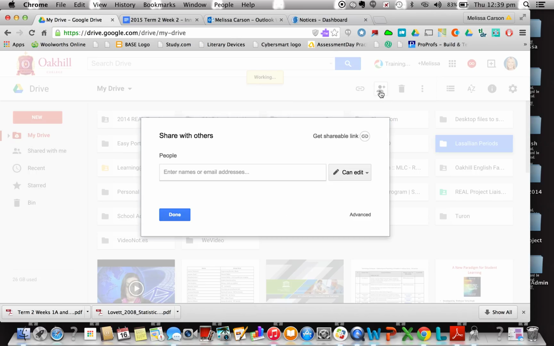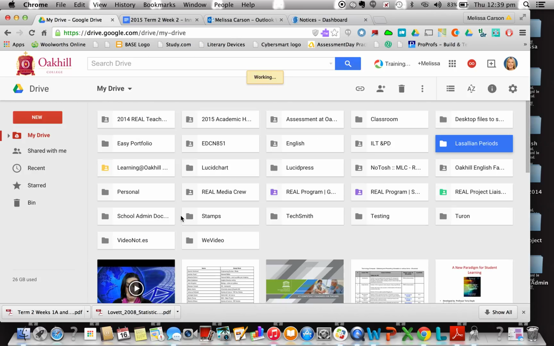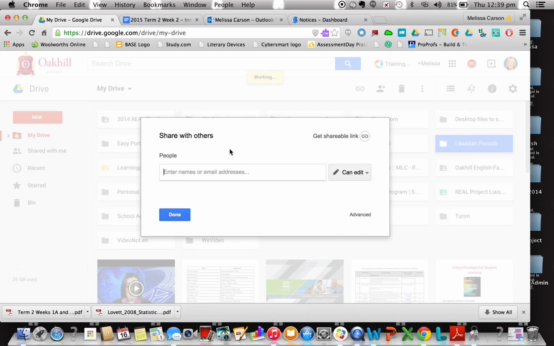Now at the moment, when I look at that folder, I'm just going to close it for a second. See, it's just a plain folder, compared to say this one here that has a little person in the folder. I know that when it has a little person it's shared with people. At the moment it's shared with no one. So I go back up to that share option.